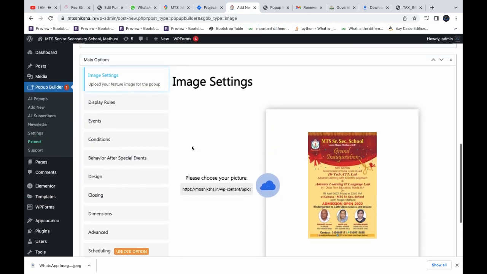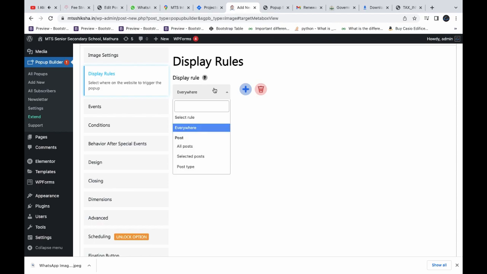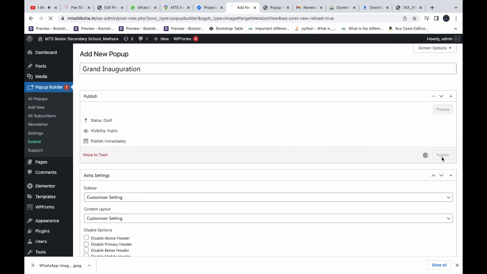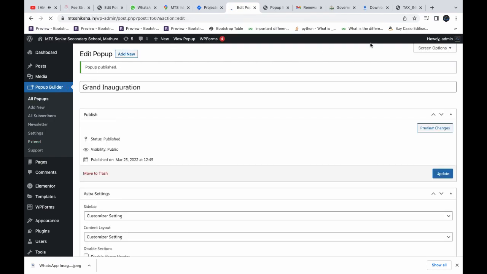Next, we would specify the rule for this pop-up. We want this pop-up to appear everywhere on the site, so we are adding it as everywhere. Now we publish the pop-up.